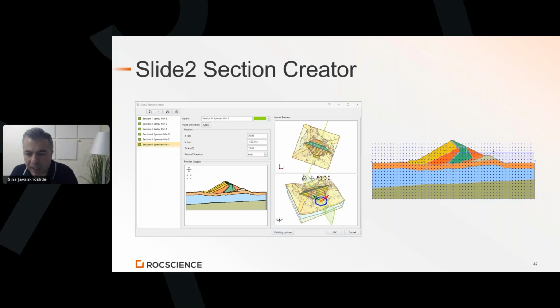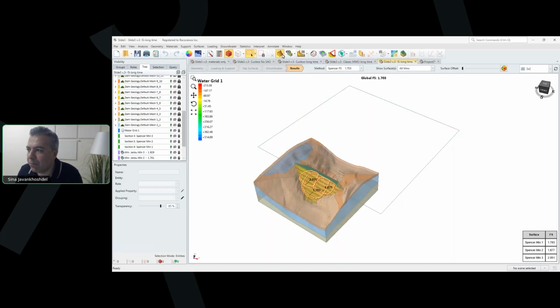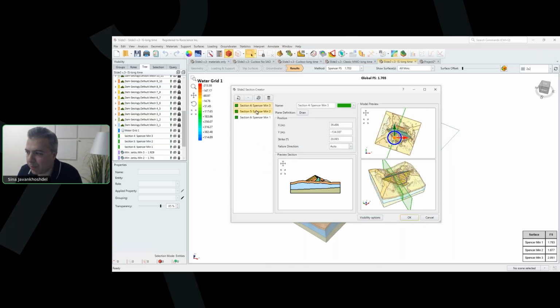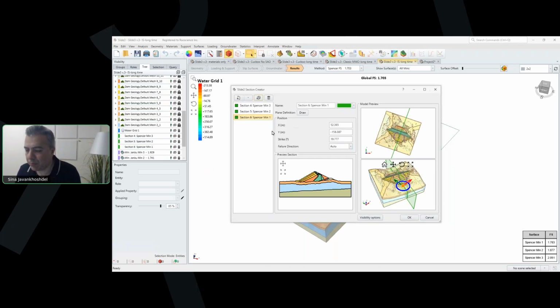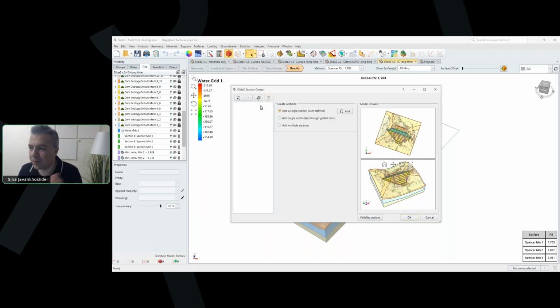In Slide3, we have an engine implemented, which is the Slide2 engine. So if you have the Slide2 license, you can add as many sections as you want in Slide3 and carry out slope stability analysis and look at the 2D results. So let's go back to the dam model. If we go to the 2D section creator, you can see that there is an option to add. Let me delete these sections.